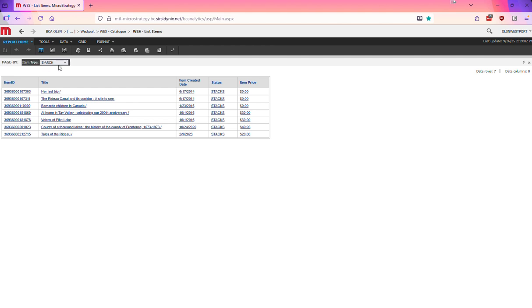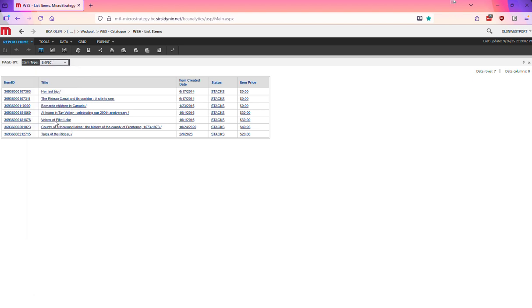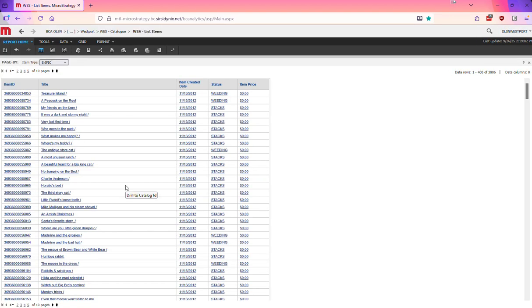So what I've chosen here is the item type. So I have this selector here now that I can say, okay, now I want to see everything that's JFIC. And now this is only showing me the JFIC items. And while this still is a very long report, at least it's organized a little bit differently.